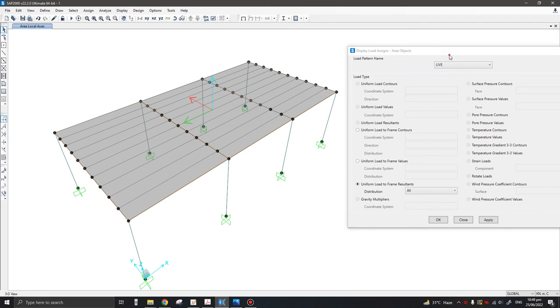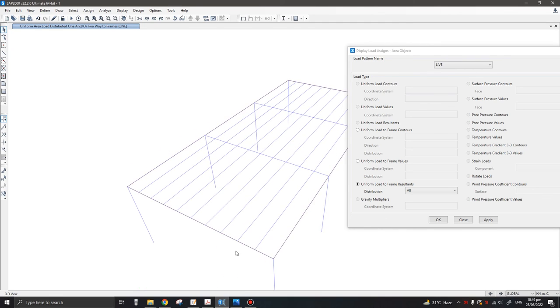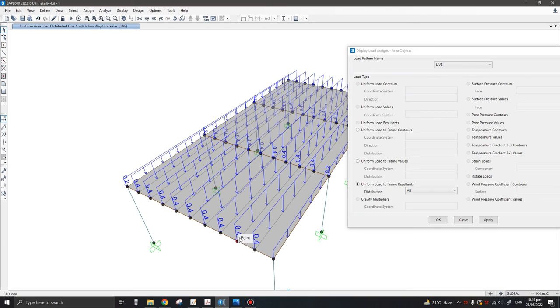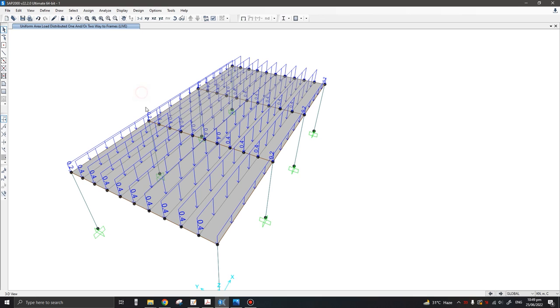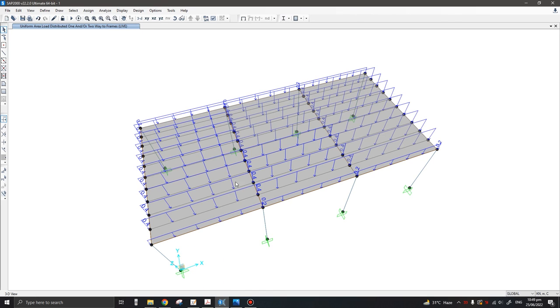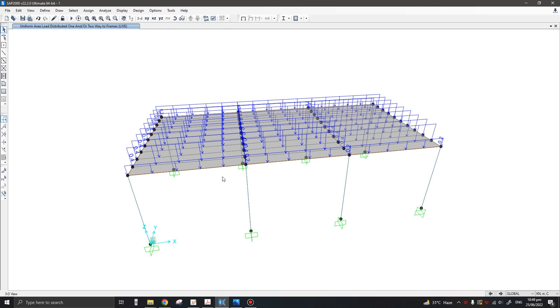Now if I show the loads again, you can see they are applied correctly and in one direction only. They are applied to the purlins. The center purlins are taking complete load as they are supporting the full span. The last members are taking only half of the load as only half of the span is supported by this member. Now the loads are assigned and our support conditions are also assigned.